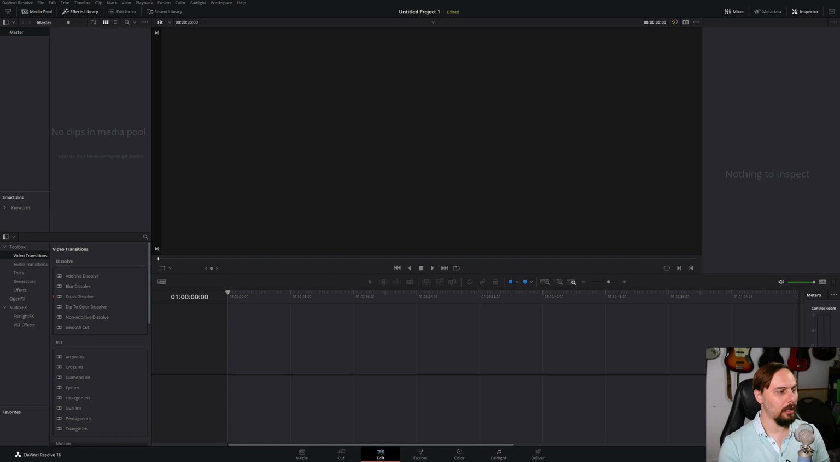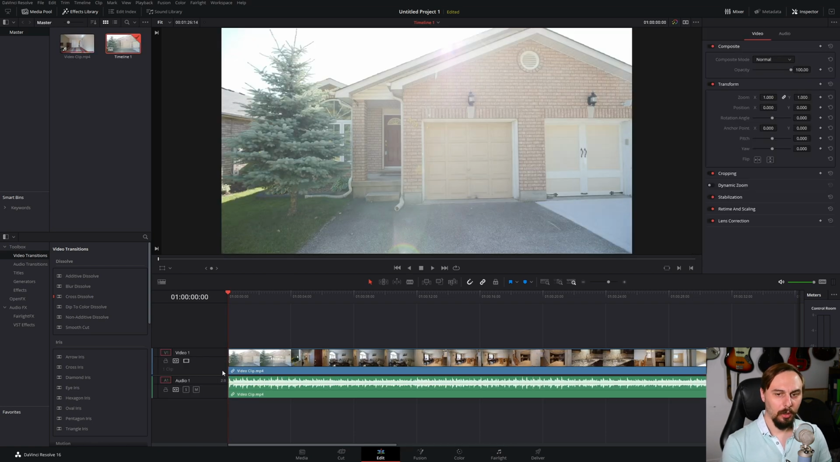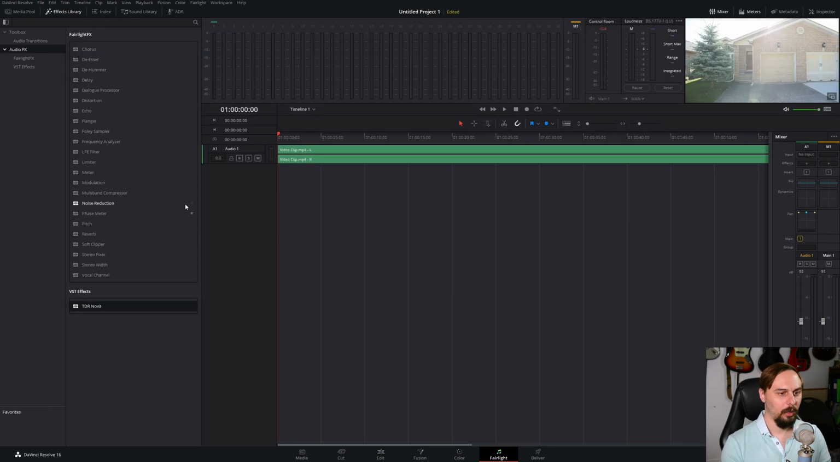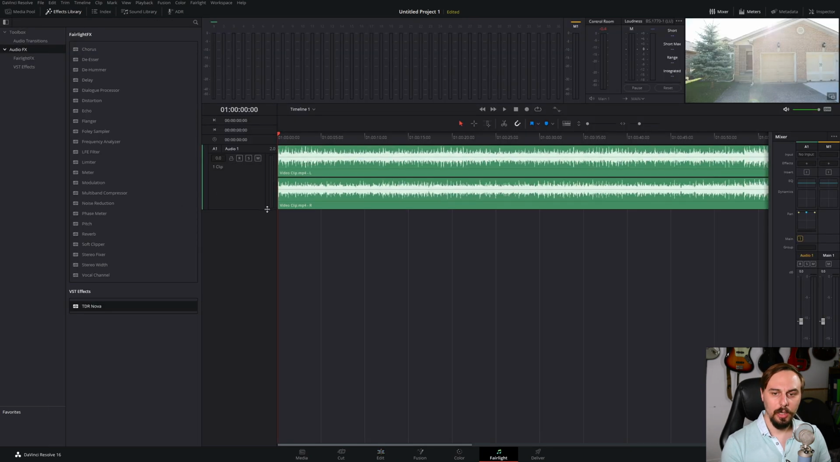All right, so the first thing that I'm going to do is just drag and drop our video clip into the media pool and then drop that into the timeline. From there, we're just going to go right into Fairlight. And now, as you can see over here on the right side, I currently don't have any effects applied, but I already use a whole lot of presets.